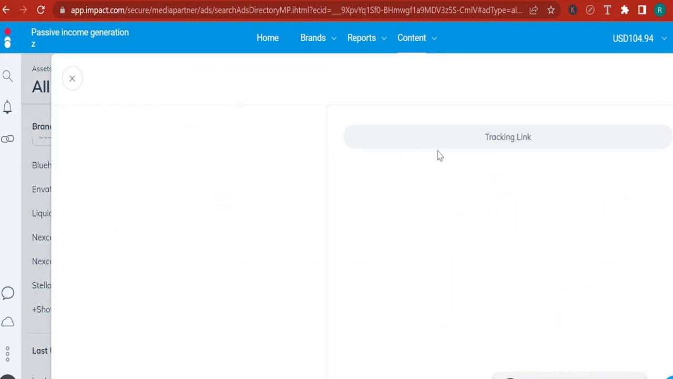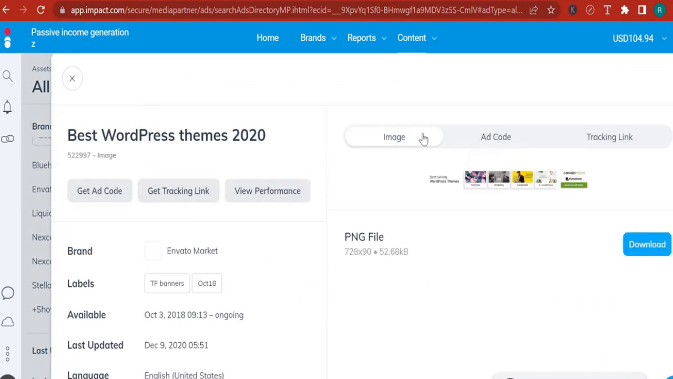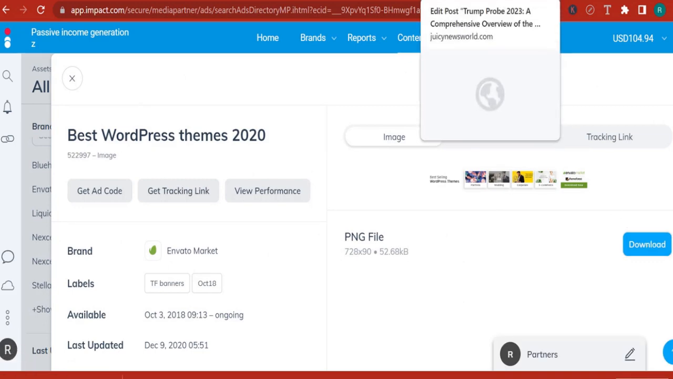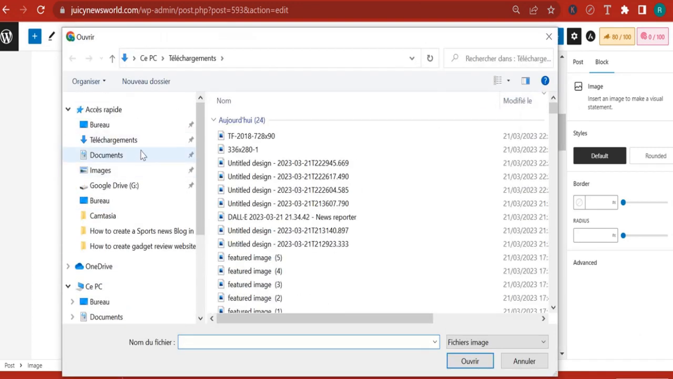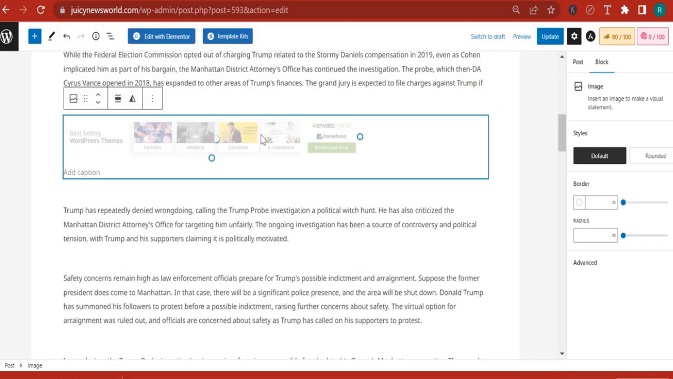728 by 90 pixels. Now it's not loading well. Let me click out and click back. Now it's working. Let me download the image and I'll just go back to Gutenberg and I'll upload my image and add a link to it. That's all. This is how you add advertisements in your blog, and you can add any advertisement depending on what you want to promote inside of that blog.